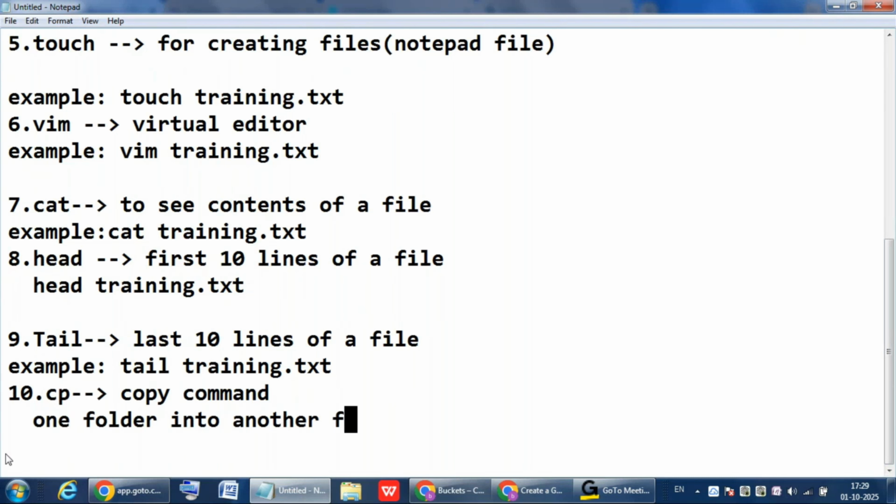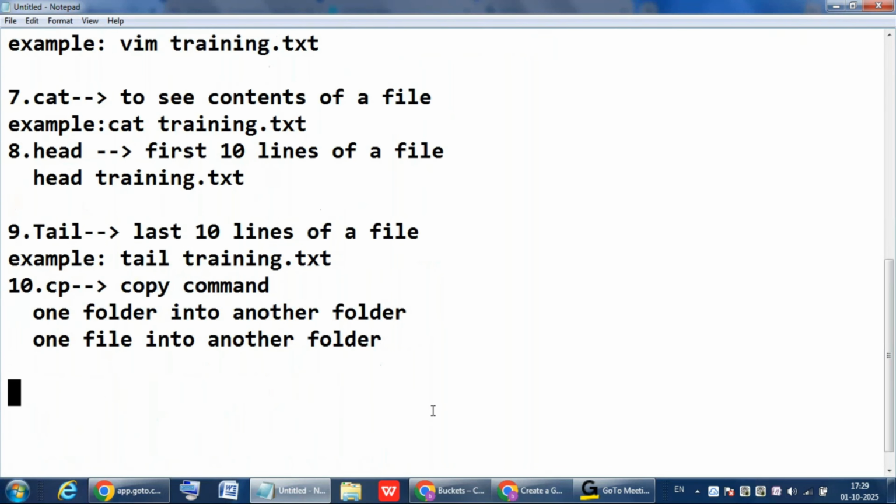That is one thing. Or what else can we copy? We can copy one file into another folder. This is one more option. So it has two options: we can copy one folder into another folder, or one file into another folder. These are the two scenarios we will check now. Just go here. Use the syntax cp space. Suppose I need to copy the Mahesh folder into the training folder.